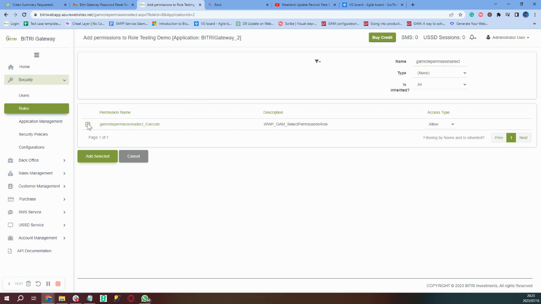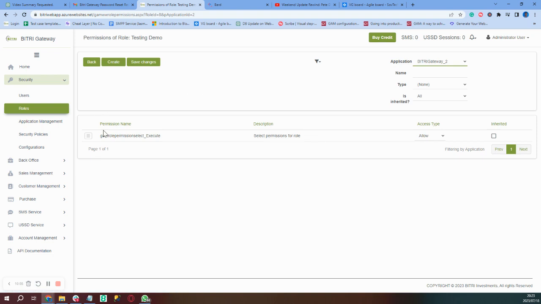So if we say great, select this, and then we say add selected. Now you would see that under this user, the role is GAM role permission select. That means this user can only get to this page. And that's tricky because if there is nothing leading to this page, it means the user needs to literally put that into the URL to access it, which isn't fair. But this is just to show you how you manage the role.